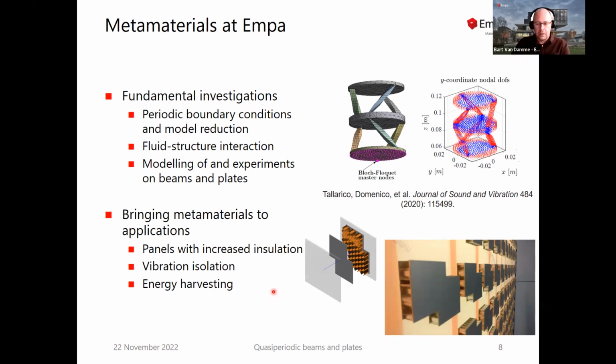One of the examples from our past is panels with increased insulation values. This here is a phononic crystal window with periodic stiffeners. So it's a plexiglass plate. For the final setup, there was a second plexiglass. So we had a sandwich setup, but it's locally stiffened by these odd shapes that at the same time can be used as vibration isolators, but which also increase the sound insulation.